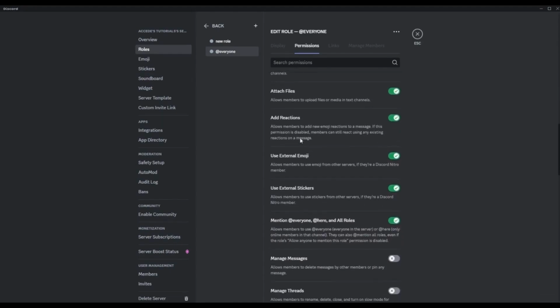The next permission here is the add reactions permission. This is once again your choice. If you don't want people to add new reactions and you only want them to use the reactions that you put on there, you could turn this off. If not, you could turn it on, but we'll just leave it on for now.